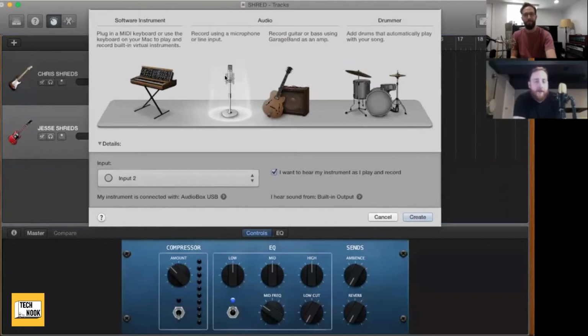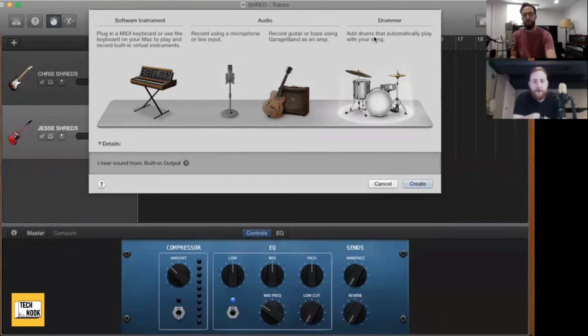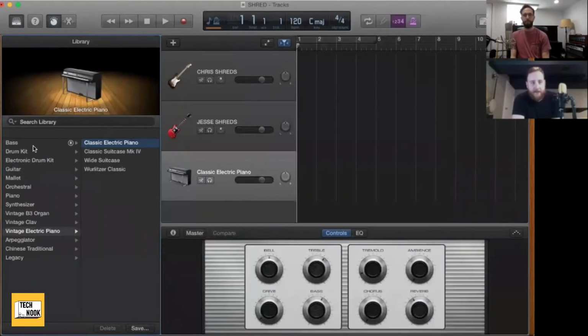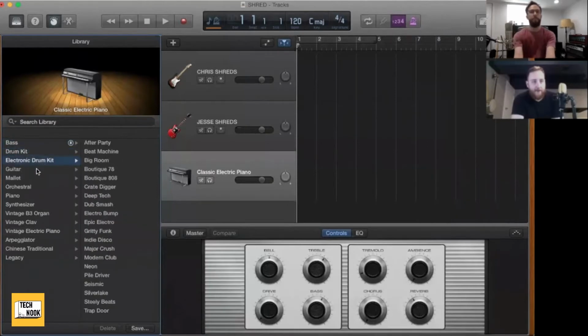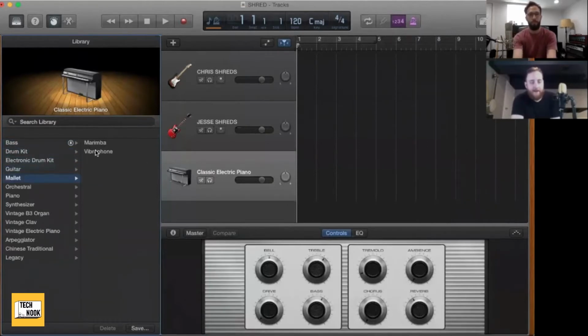You can record anything: a guitar, a keyboard, a microphone can all go in there. GarageBand has its own amps, so you don't even have to have an amplifier. They also have drums that you can program, drums that follow the groove of your song, and different stuff like that. So you can add a track. GarageBand comes stocked and loaded with bass, drum kit, electric drum kit, guitars, even marimbas and orchestral instruments, as well as traditional organs. Get your Stevie Wonder vibes going.